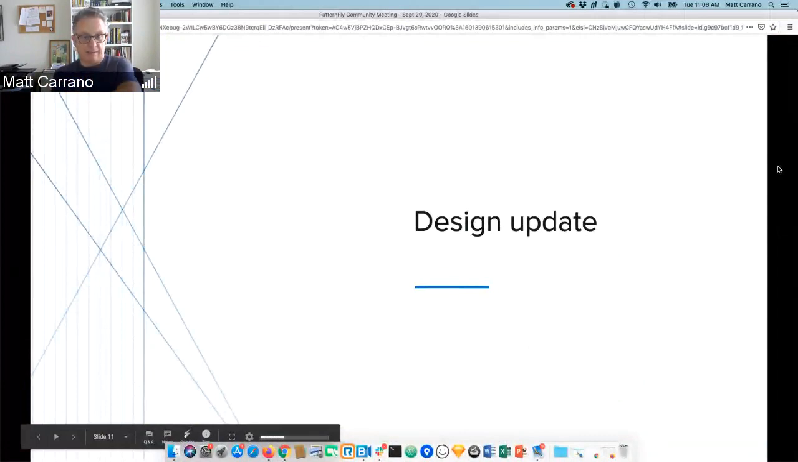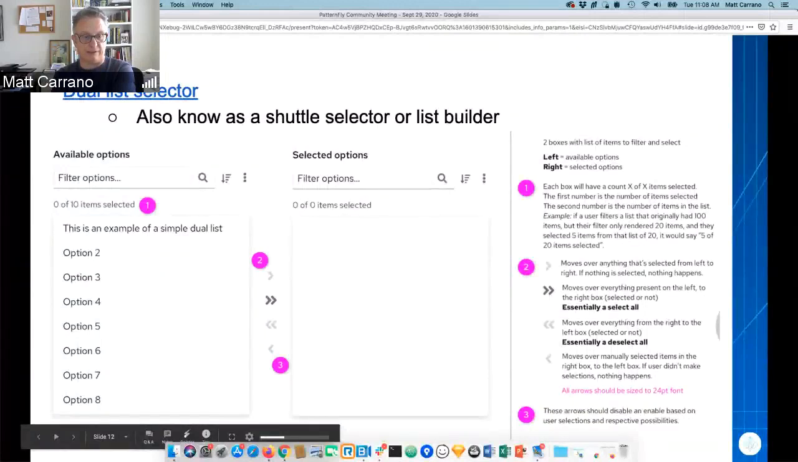So the first thing I wanted to talk about is the dual list selector. Margot and Menestro have been working on this design. This is sometimes also called a shuttle selector or a list builder in other libraries, but it's basically this type of thing where you can shuttle items between two lists. So you have a list of available options and a list of selected options. We're pretty close to finalizing this and handing it off to development.